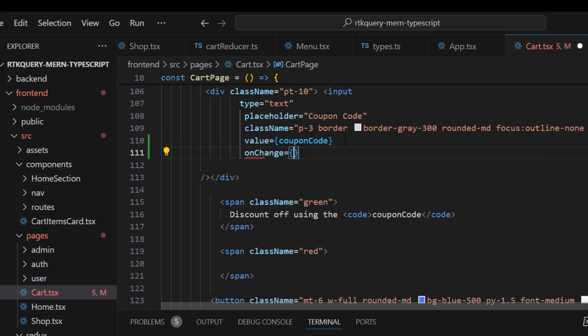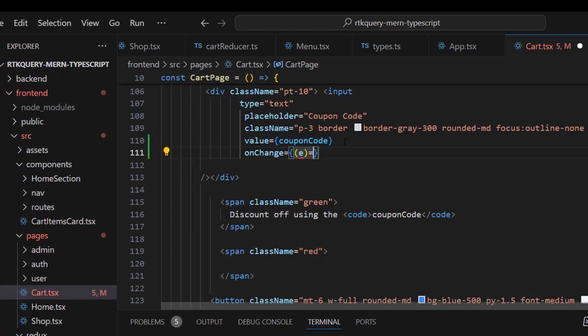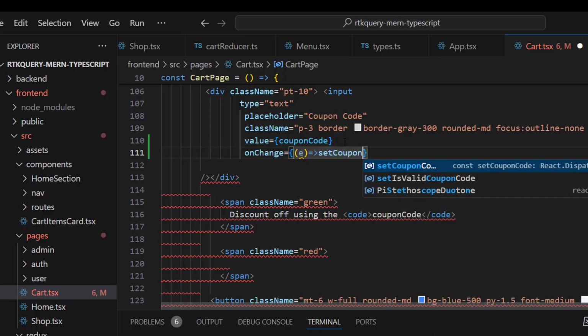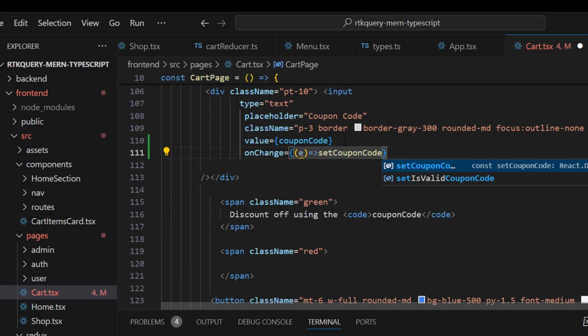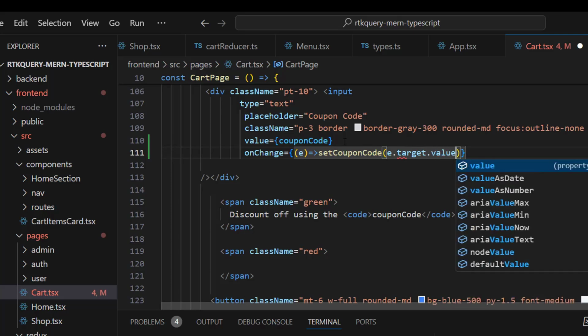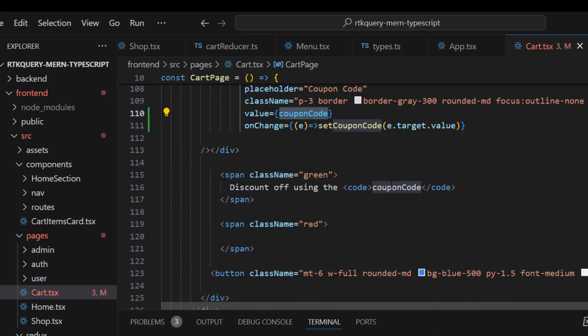we need onChange equal to e, setCouponCode, e.target.value. Okay, so it will update the coupon code. So the data we get from here will update the coupon code state. Okay, and we need discount.